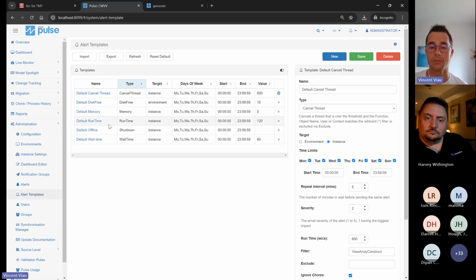You can see the default, but you can update the default values, and you can create your own templates if you want. So it will make it very easy to set up Pulse alerts. You can just set all the defaults for all your environments with one button.